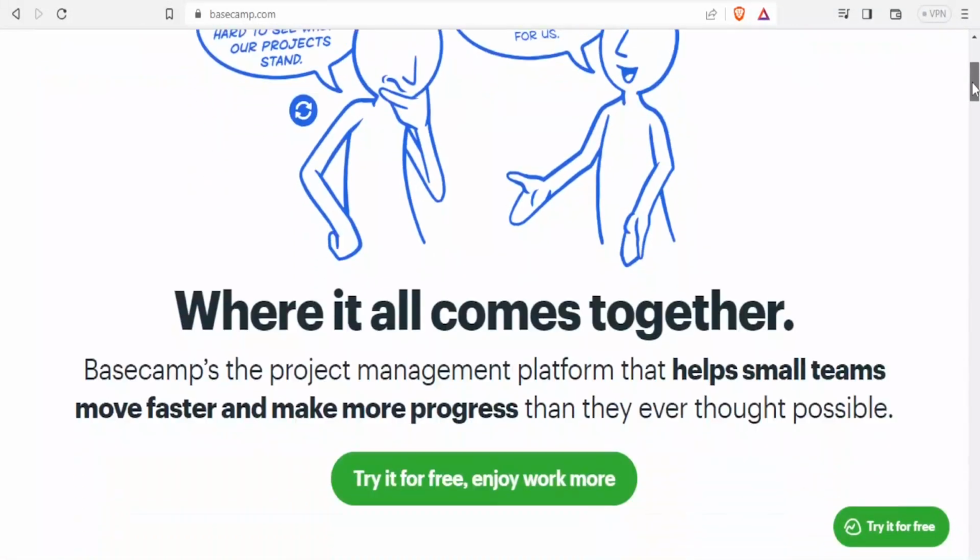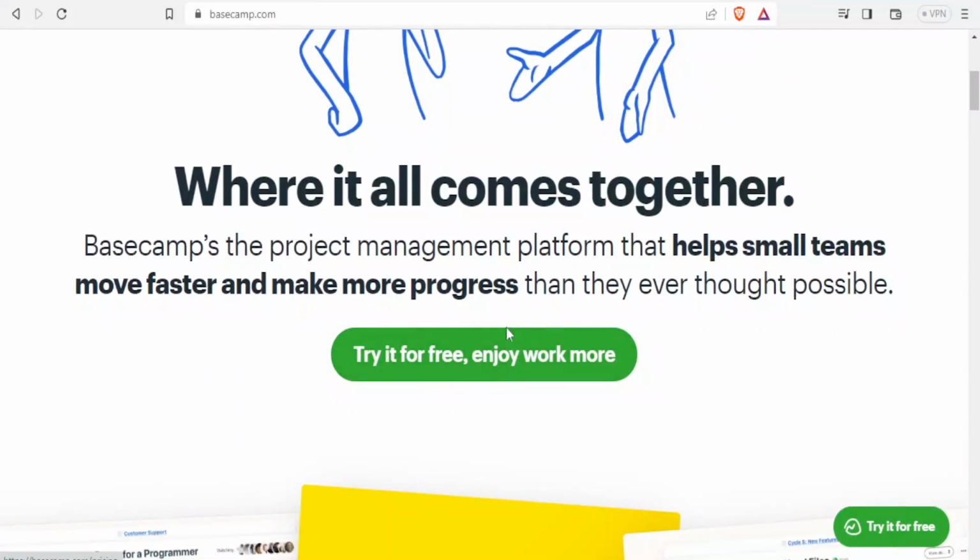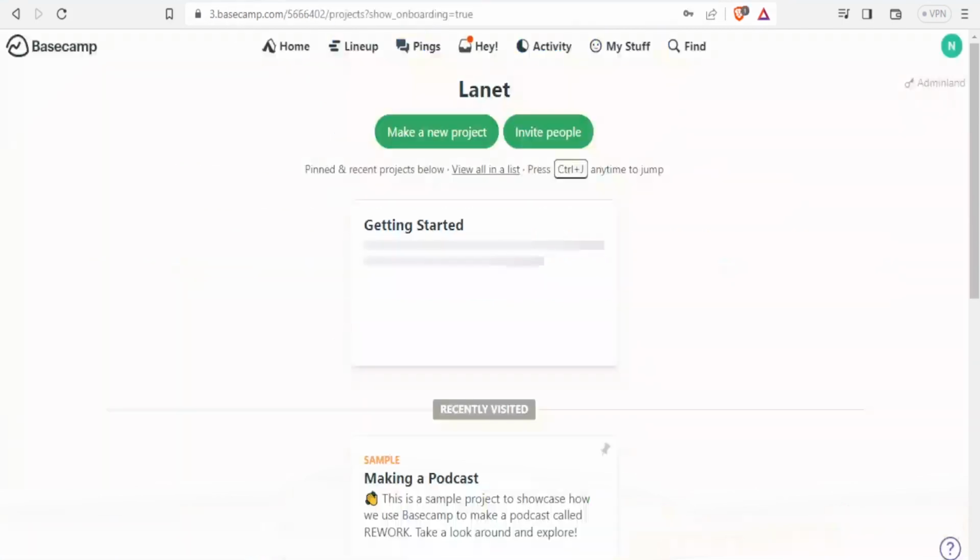You simply scroll down and you click on try it for free. And then once you click on that, you'll put your email, your password, and then you will be able now to get to your account here. So this is the dashboard of Basecamp.